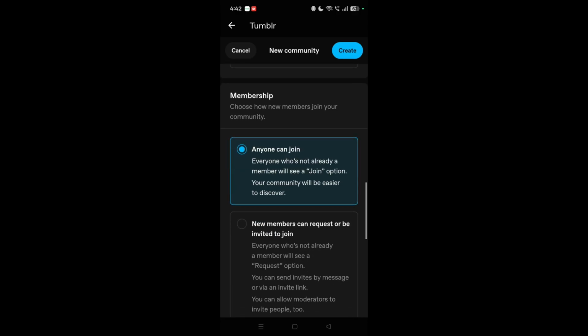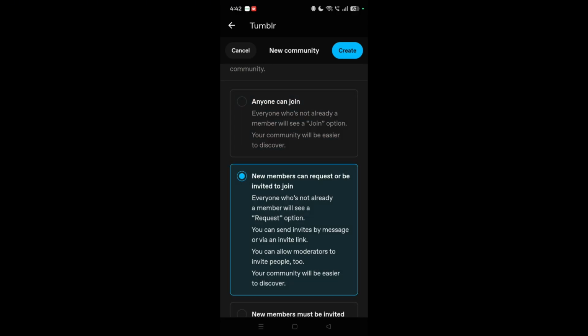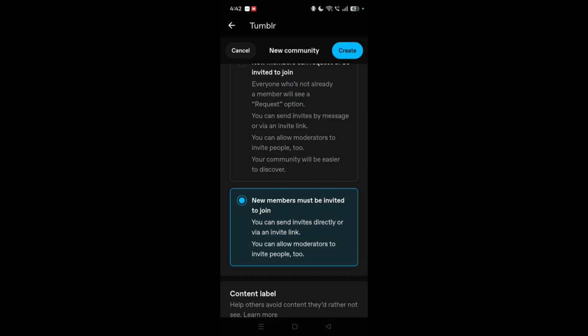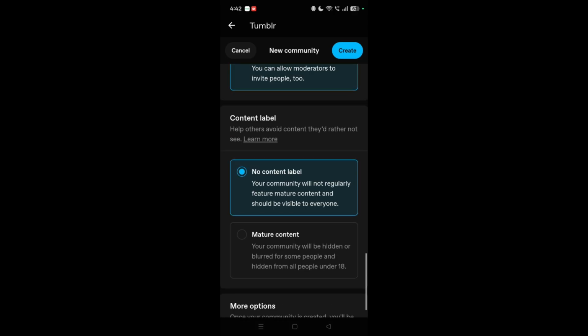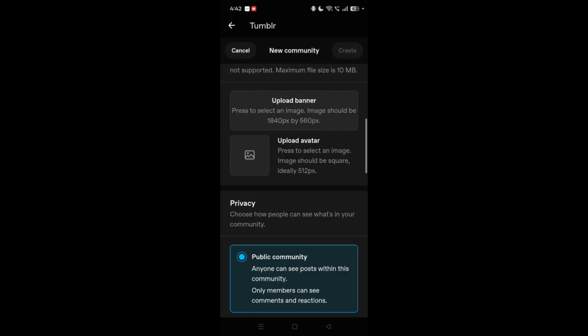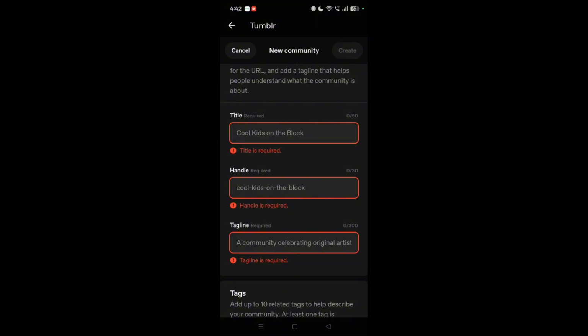If public, it will be allowed to join, new members can request to be invited, or new members must be invited to join. And then the content label, mature content or no content label. After doing that, click on create. So there you go. After creating it, you have your community.